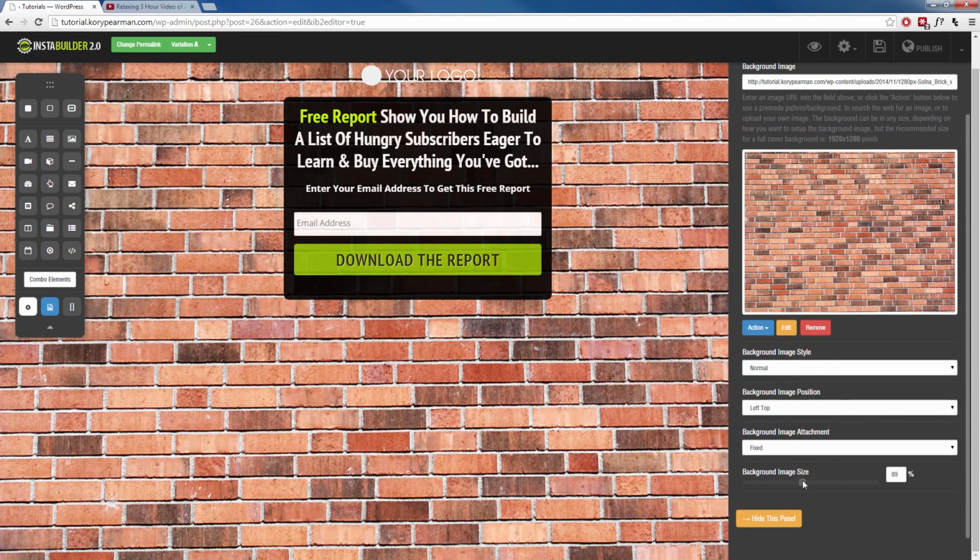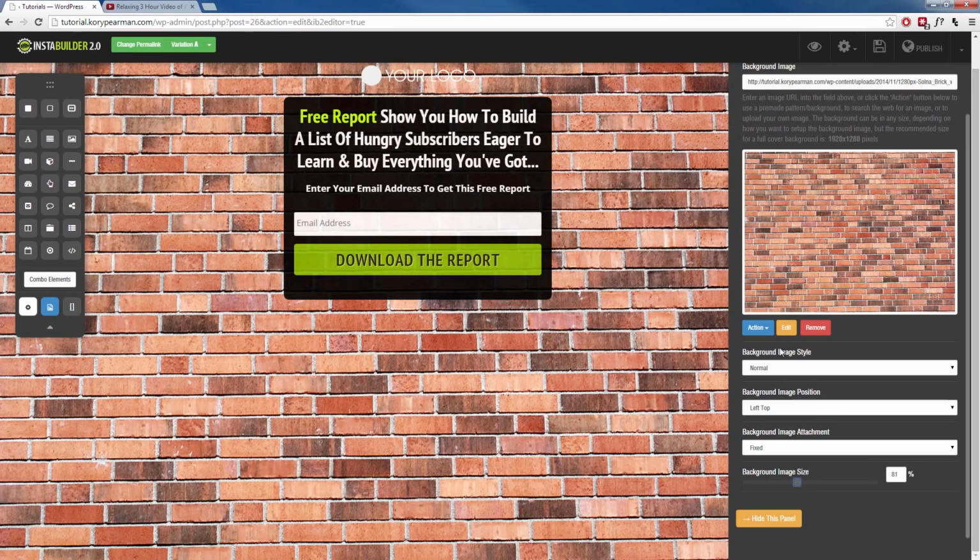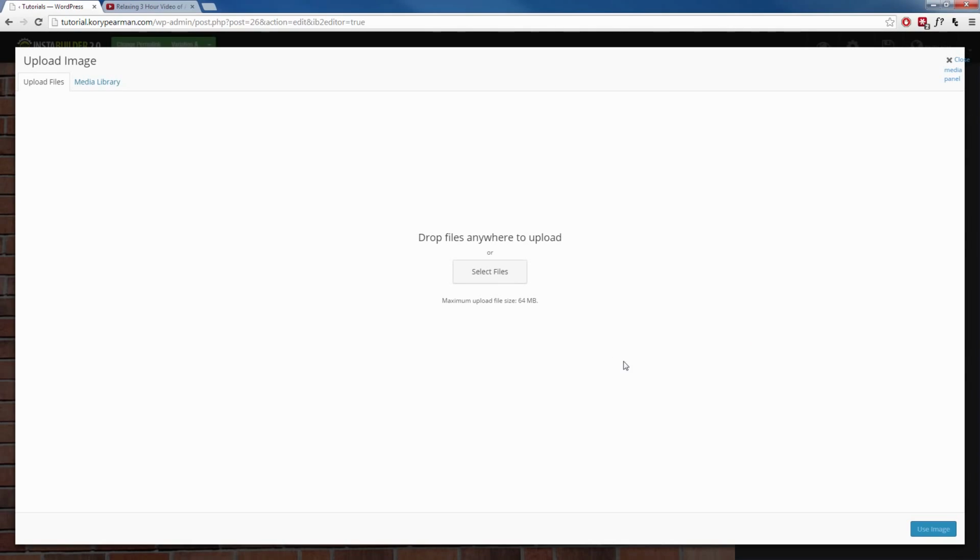And of course, I have the same options down here. I can tile it. I can change the size of the image however I would like. And last but not least, of course, we can go to actions one more time, and we can upload our very own image using the WordPress uploader.